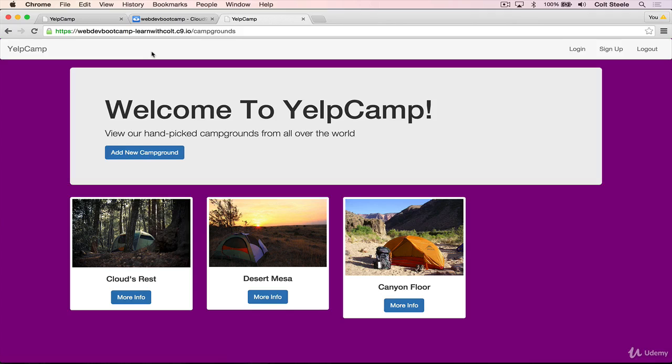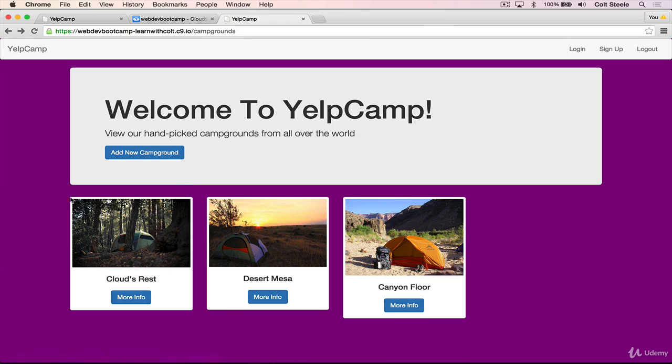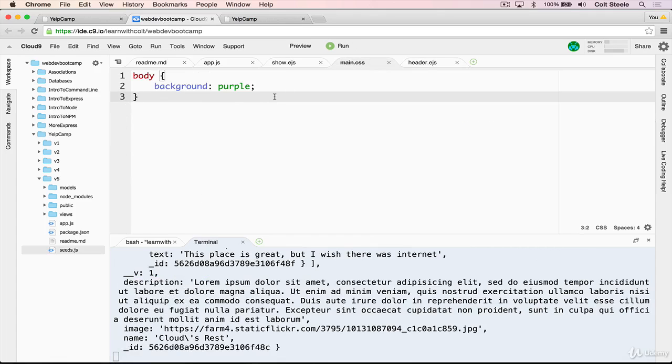And those styles are going to affect thumbnails. So these are thumbnails as well as this thumbnail. We're going to make the image take up 100% of the width. So on both the show page and the index page, we want that to happen. So we can go back and change main.css.